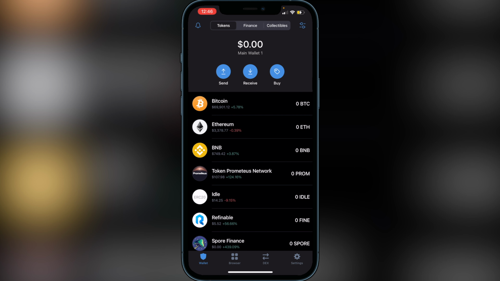But anyhow, I really hope I was able to help you guys out with showing you guys how to purchase the Goatcoin on Trust Wallet with Pancakeswap.